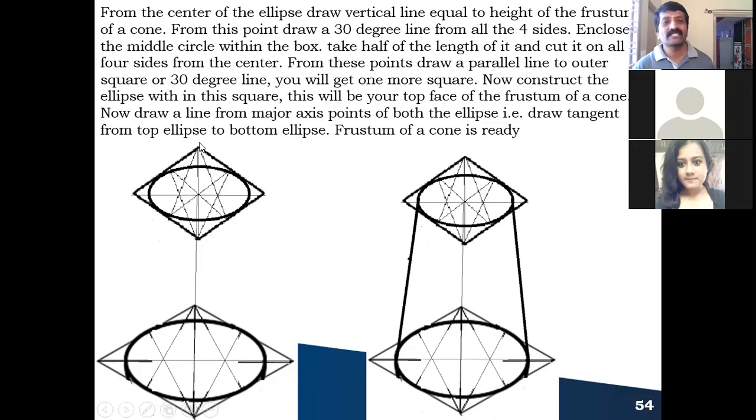So this square is within the square. I need to draw one more ellipse, which is the top face of your frustum of a cone, which has a 30 millimeter diameter, correct?